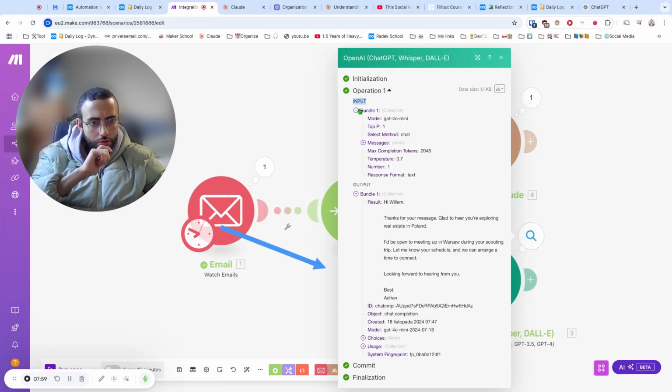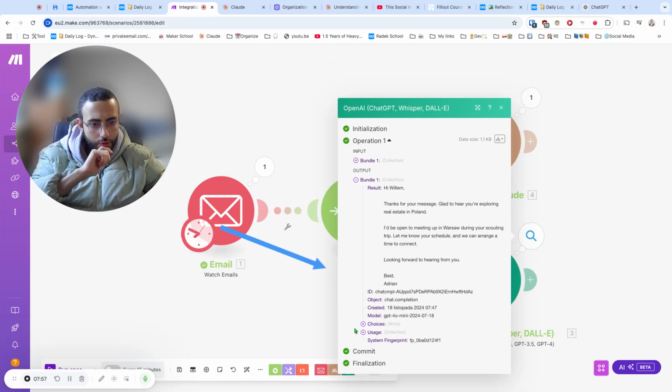ChatGPT input, so we don't want input, we want the output. We have the result. Thanks for your message. Glad you're exploring the real estate in Poland. I'd be open to meeting up and scouting trip. Let me know your schedule and we can arrange a time to connect. Looking forward to hearing from you.